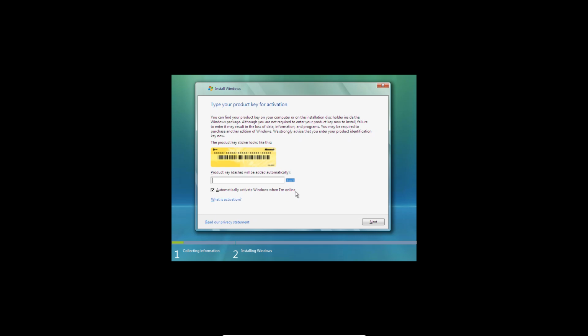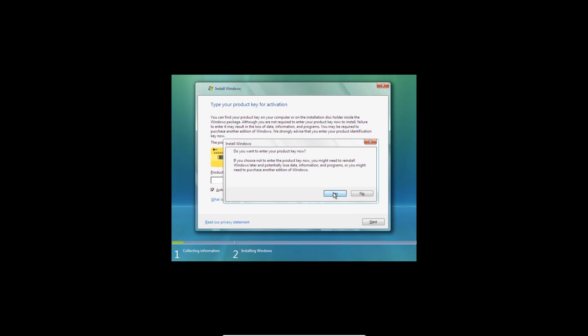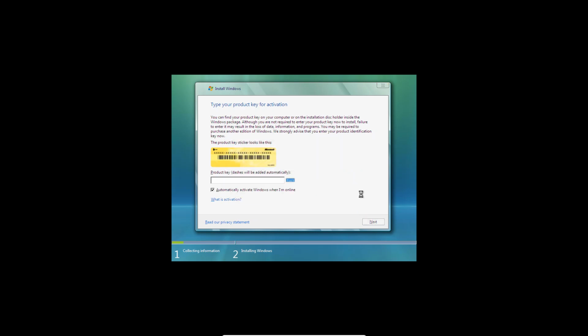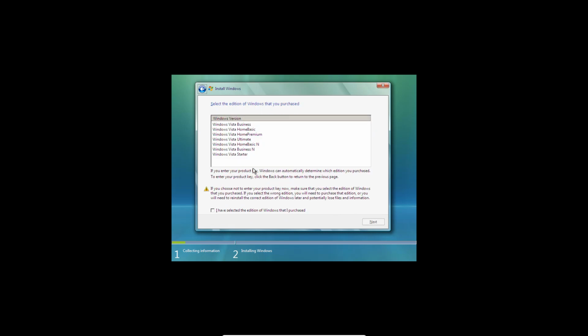So now what you want to do is, if you don't have a product key, you can just click Next and then click No. So then you can pick which one you want. You have options. You have Business, Home Basic, Home Premium, and Ultimate, and Starter if you want to get that one. I'm not sure what these two are, but I just go with the regulars.